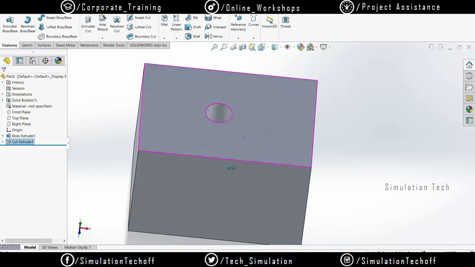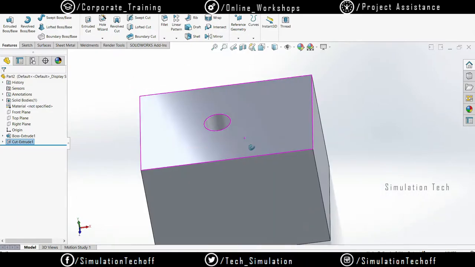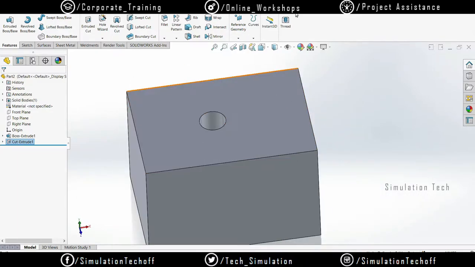Once you have created the hole, how can you create a thread? You may notice an option called Thread over here. Usually this option is not available. If you are using a version higher than 2016, you can easily find this option on the Hole Wizard. Under the Hole Wizard, you'll have the option called Thread.